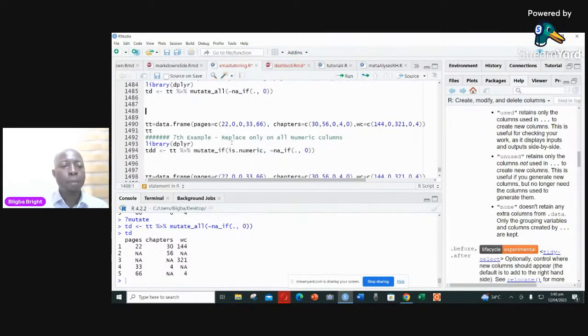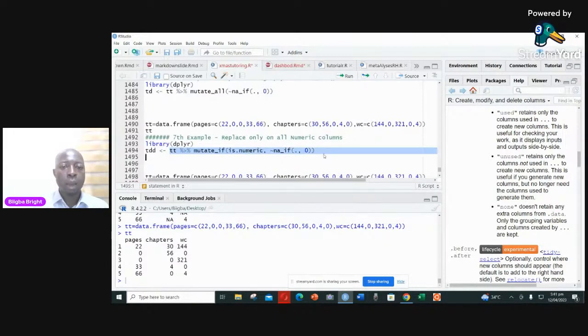Now our seventh example is one where we are going to replace in such a way that if it is numeric, I'll explain that pretty soon. I'm not going to library my dplyr again, I've already done that. In this case, I will have to create a variable and then say, okay, I have my data frame here, so I'm going to pipe some value from the data frame and then mutate it if that particular value is a numeric value. And then what am I going to replace it with? NA.